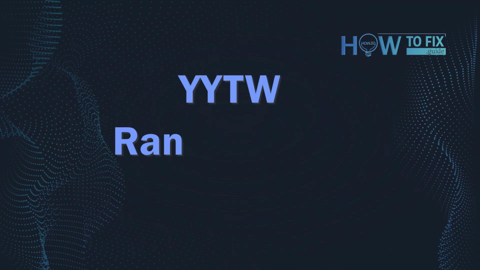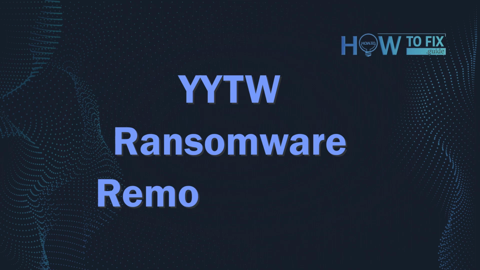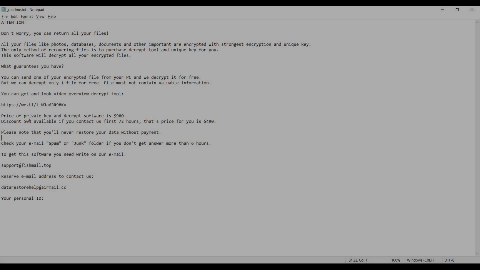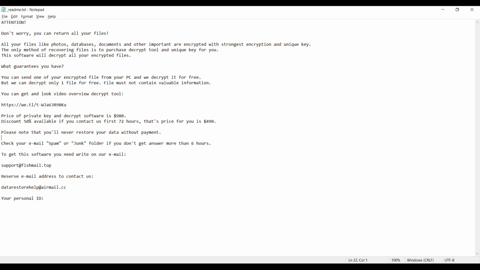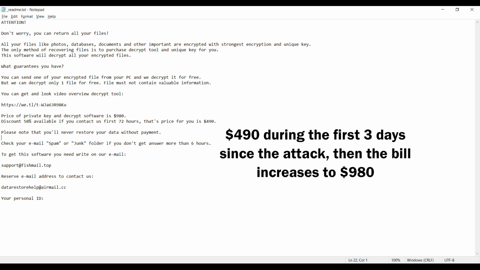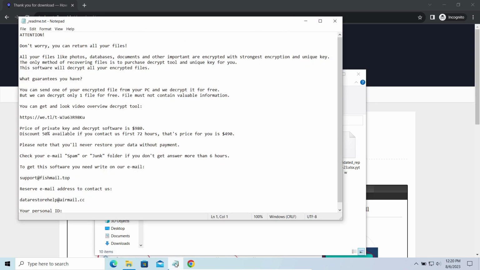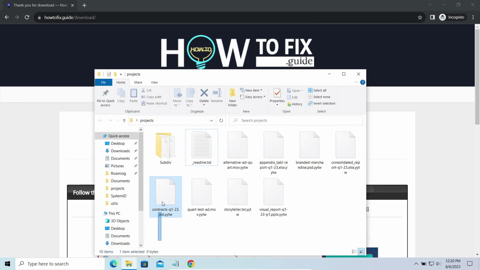Hello, ladies and gentlemen. Today, I would like to explain how to remove Yytw ransomware. This malware is yet another sample that belongs to the STOP family. It attacks users all over the world, asking for up to $980 for file decryption. The most obvious sign of the attack is the presence of a ransom note titled readme.txt, and the Yytw extensions all over the place.